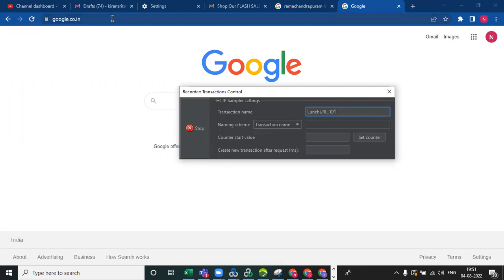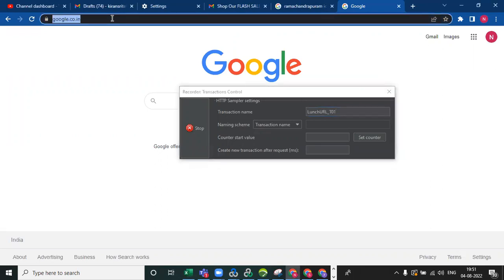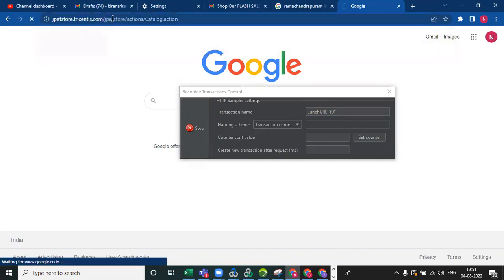Now what you can do? This will not open automatically, so you need to open the browser yourself. So Control V the URL and click on this.